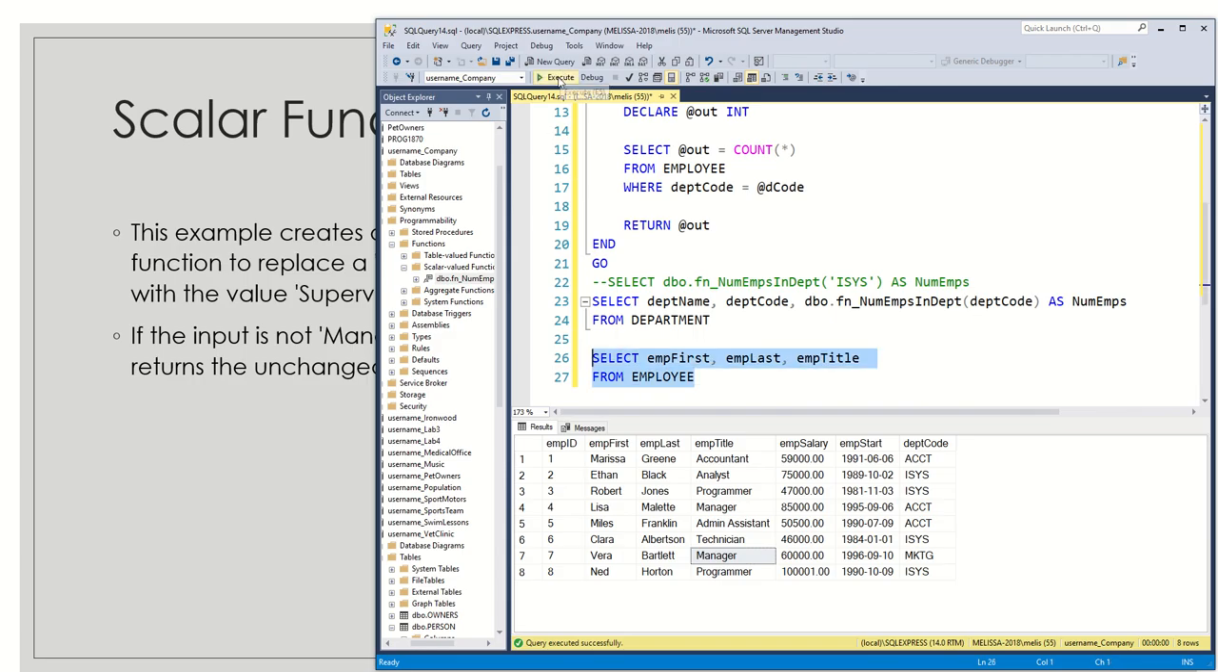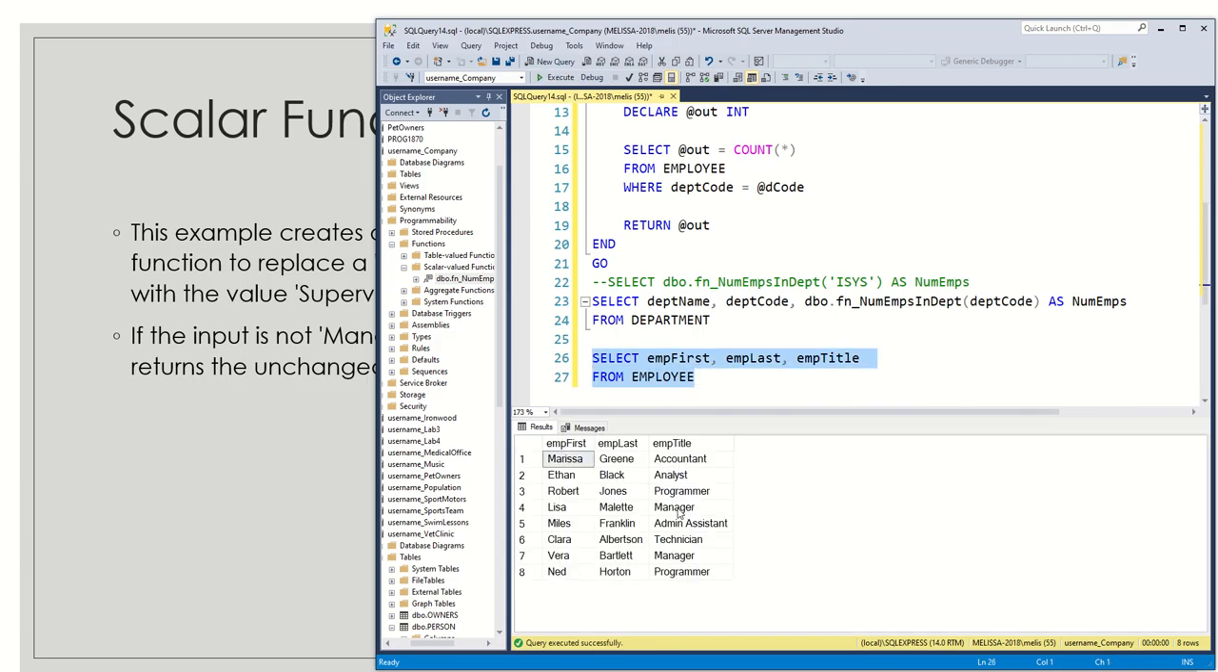We can pare this down a little bit. So we want to take the emp title, and if the emp title is manager, we want to show supervisor. And if the emp title is not manager, then we want to just leave it alone and show emp title on its own. So we could do an if statement, or we can do a case statement in the select line, but I think it would be a lot easier and simpler if I could just call on a function.